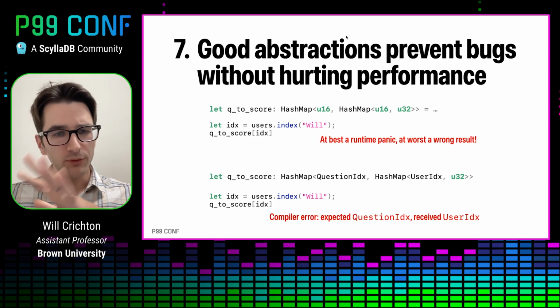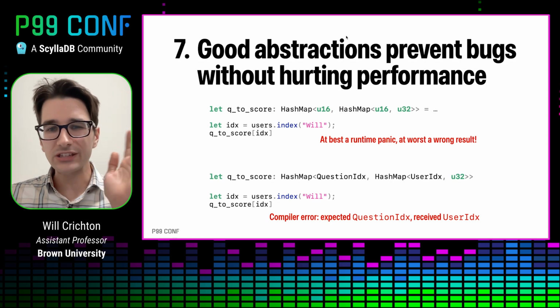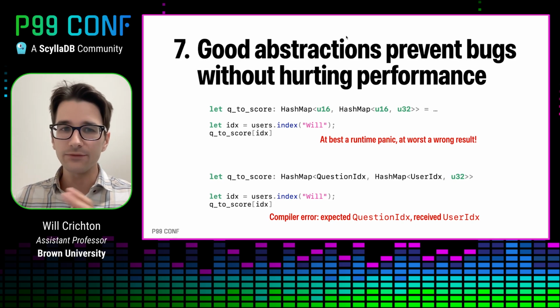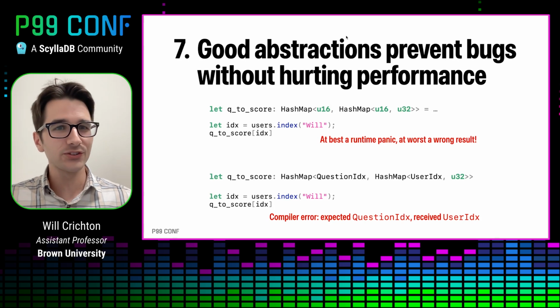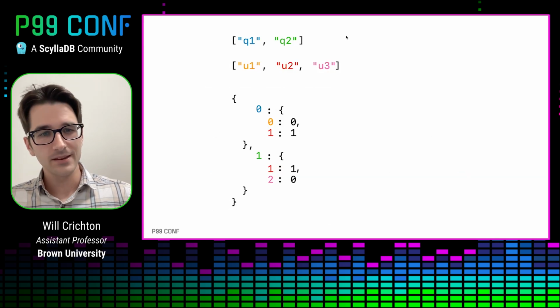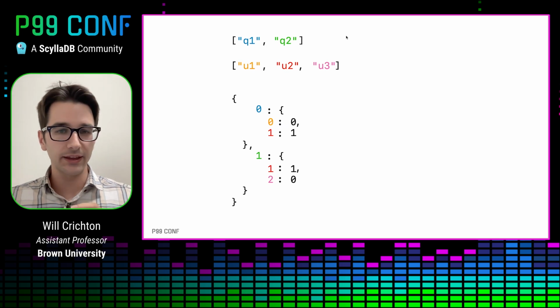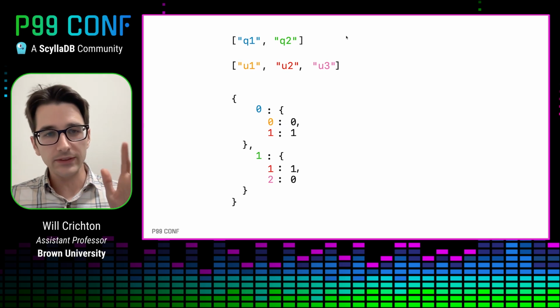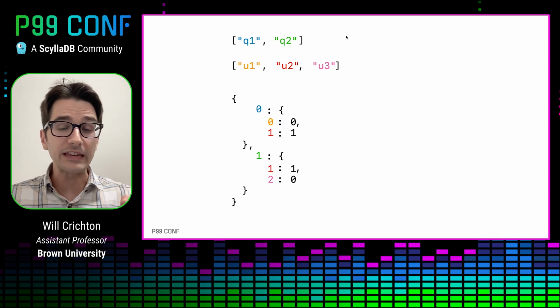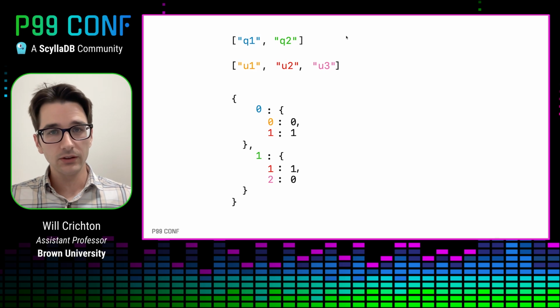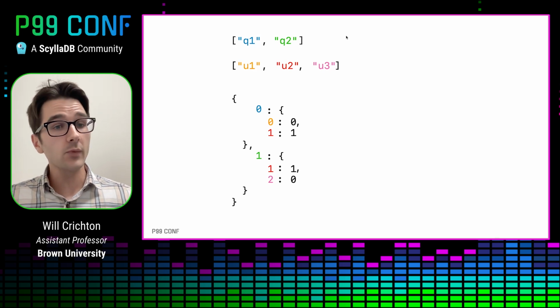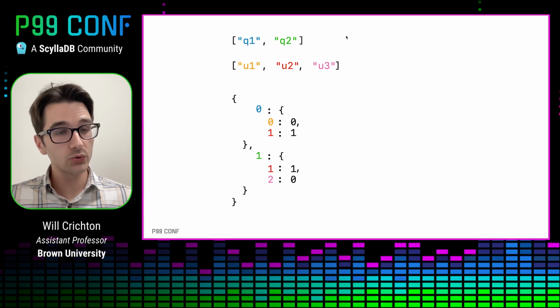All right, so performance-wise, this is an improvement, but we're still spending a lot of time in the hash function, even if it's just hashing integers. So that raises the question, can we get rid of hashes altogether? So remember, this is what our data currently looks like. We have questions, users, and this nested hash map keyed on the indices into those lists. And the reason we used hash maps in the first place is because our data is sparse. Not all users answered all questions. Hash maps are one representation of sparsity, but we can choose others as well.